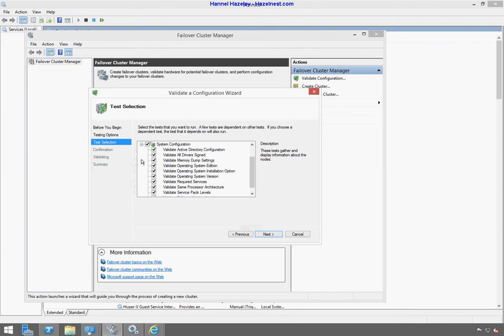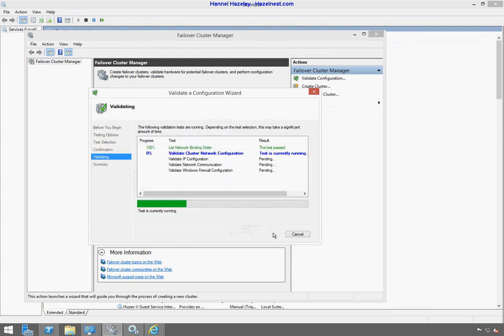Really, all we need to validate is the network. And even at that, yep, that's all we need. Because it's basically a network clustering we're doing, that's all that needs to be validated. If you're going to be doing more with the clustering, you can validate all the others, but all we need is network for this DAG setup.